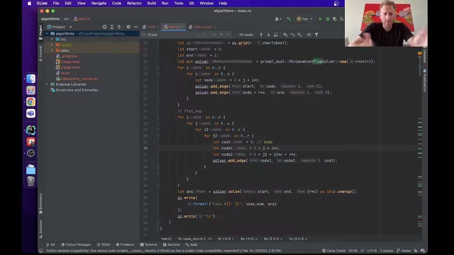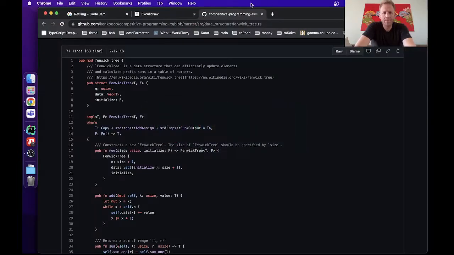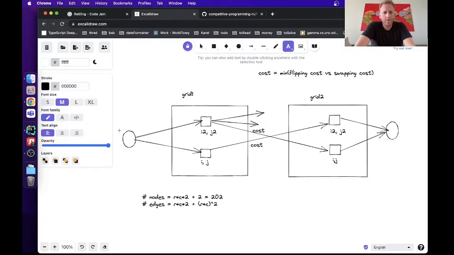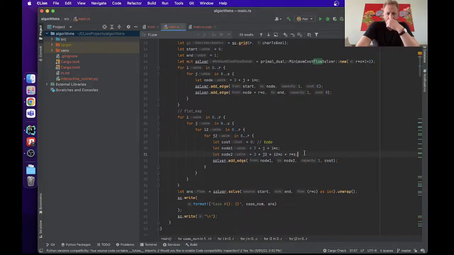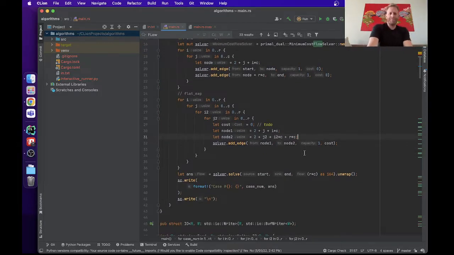So now we have a range of IDs. This is 0, this is 1. All these nodes are from 2 to r times c plus 2 minus 1 inclusive. And then the next r times c nodes will go, IDs will go to these ones.